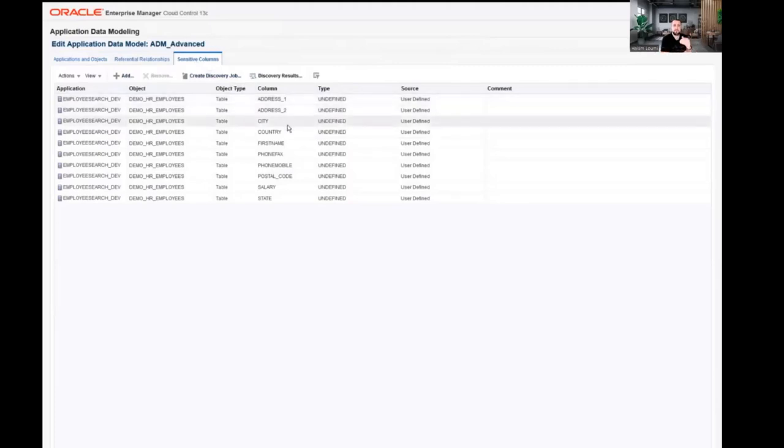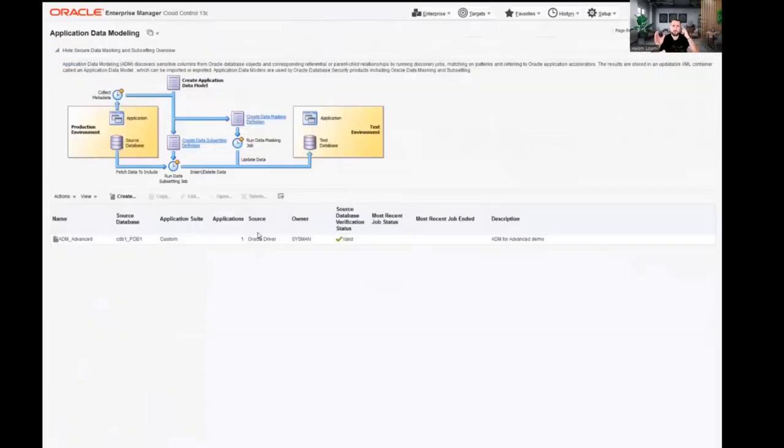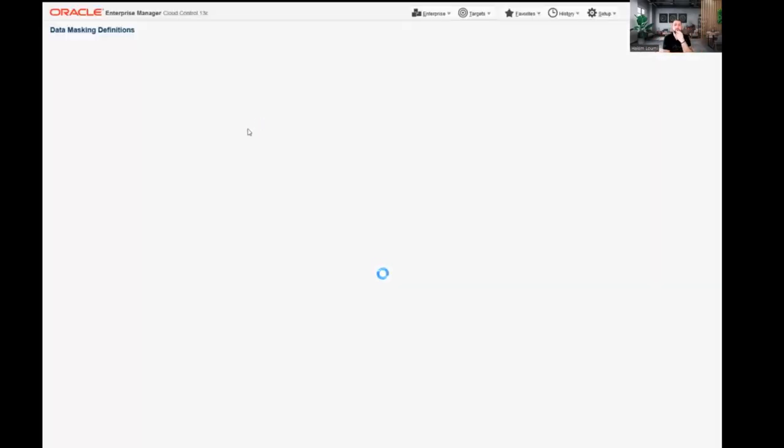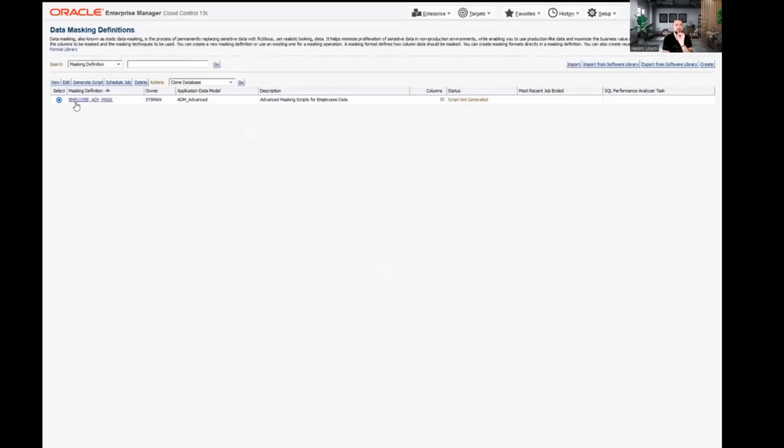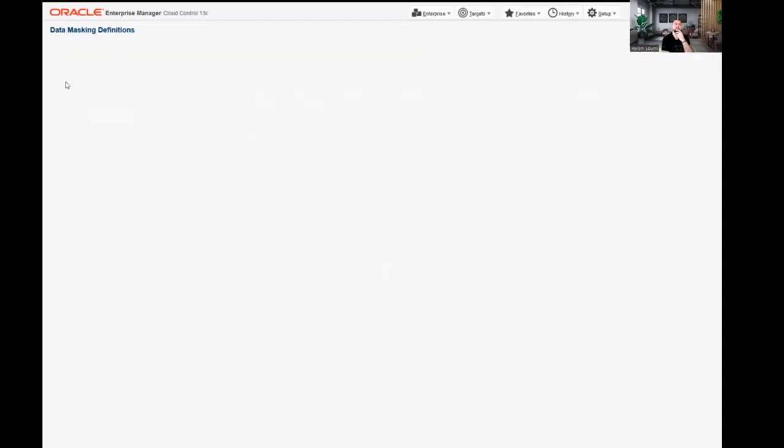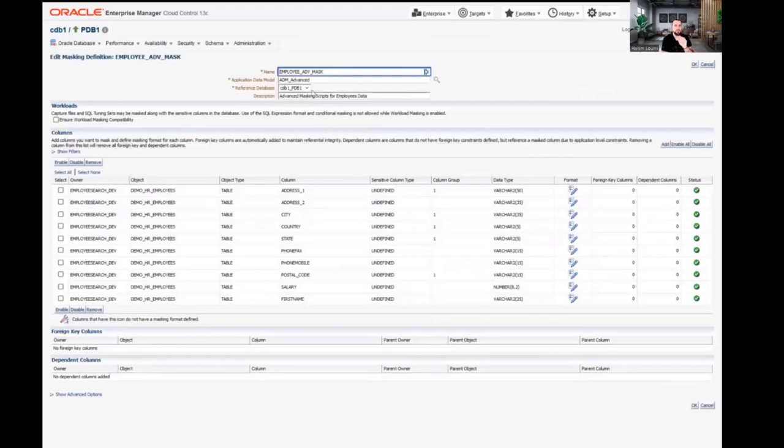Here, these are the sensitive columns that I tagged as sensitive. Of course, it's not all the columns because I just want to focus my work on a small number of columns, just to create a dedicated and specific script. I already created a masking script called employee data mask. I edited it just to show you the different columns. I'm working on the CDB1, PDB1. I gave my definition script a description, as you can see.